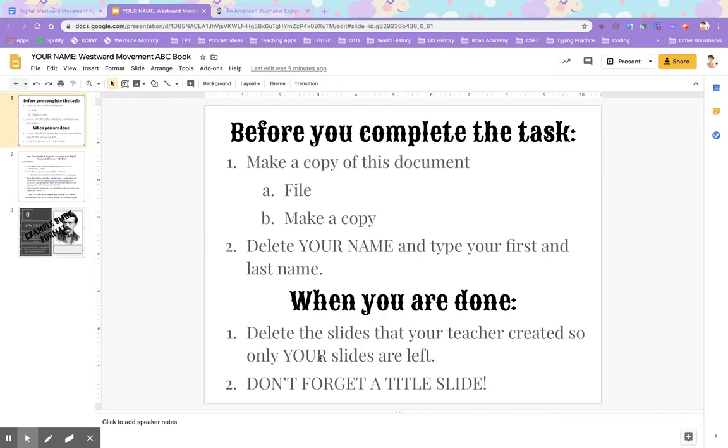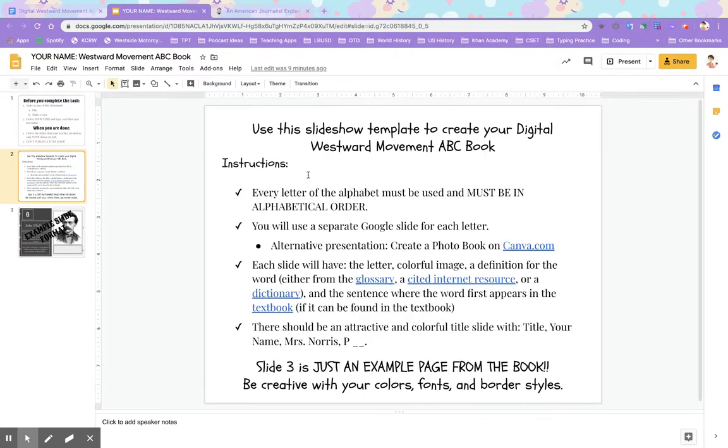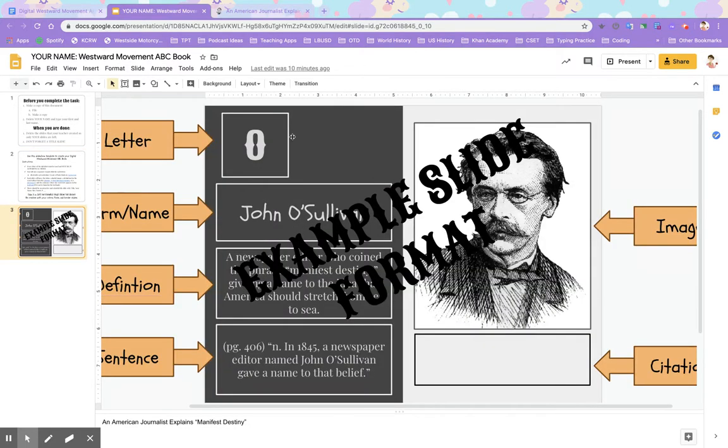When you're done with the project, so you've completed the ABC book, then delete these first 3 slides that I have created for you so that only your slides are left. And don't forget a title slide. The very first thing that you should have, your very first slide should be a title slide. The second slide here is, again, just a restating of what I'm going to be looking for, the instructions for this activity. And it tells you here that slide 3 is just an example page for the book. So be creative with your own colors, fonts, and border styles. You do not have to copy the style that I have here for your own book.